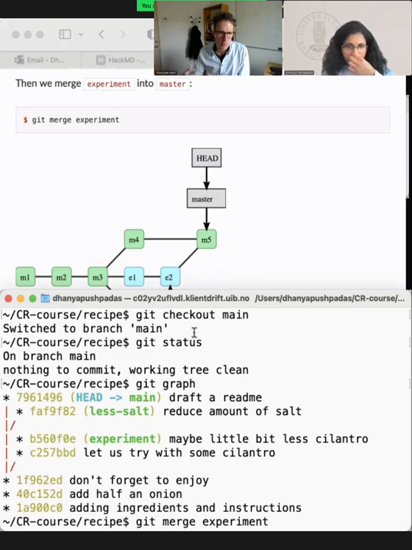This command will not modify experiment. It will modify, in this case, main. What we have modified in experiment will be merged to the main branch.